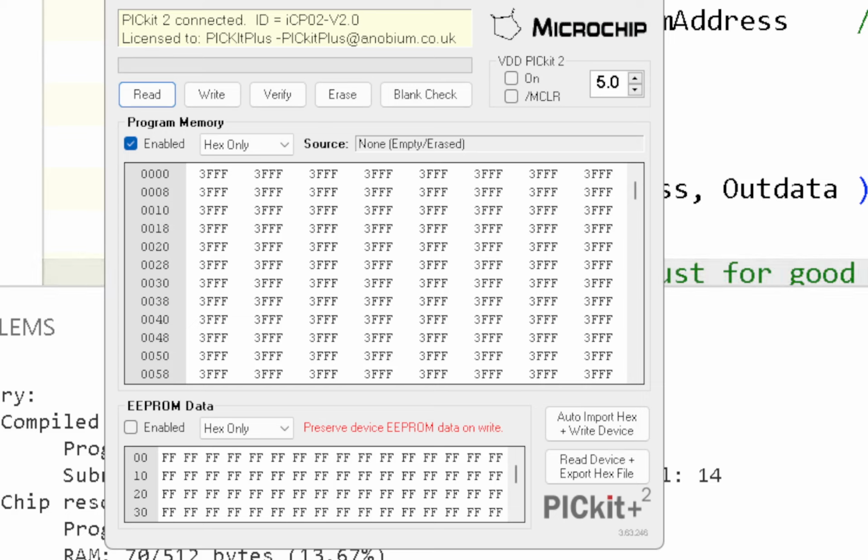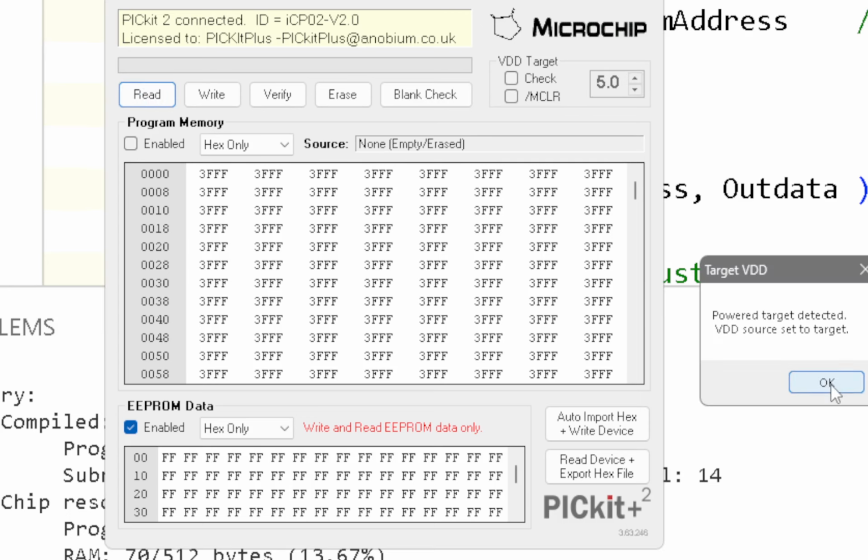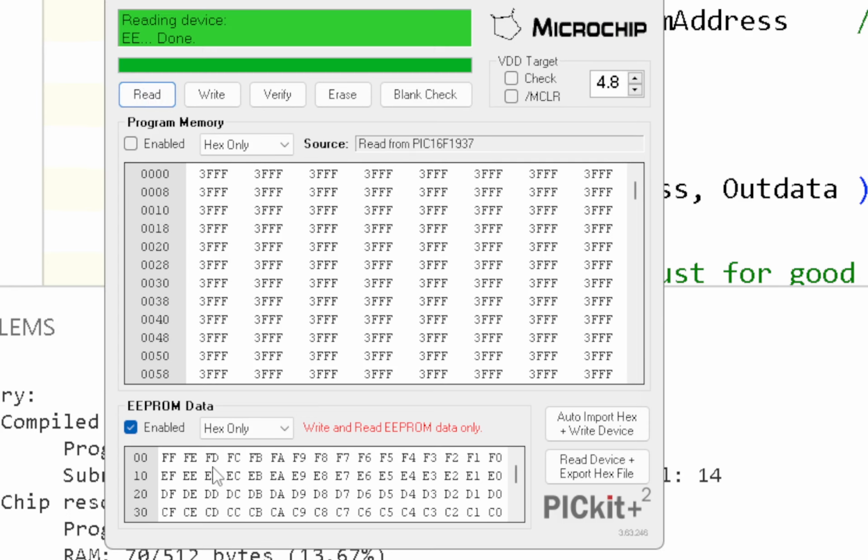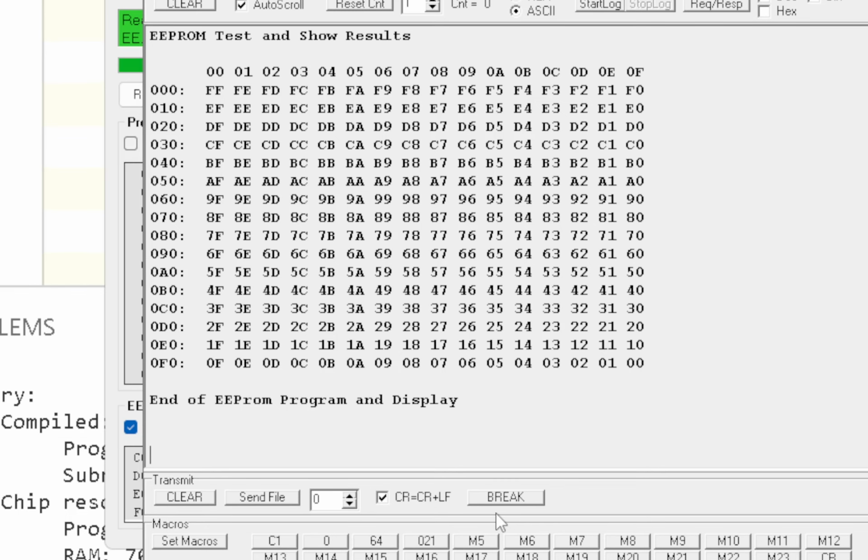You can see all the buttons that you need to see. I'm going to check here. I'm going to uncheck there. I'm going to read that in. It says it's powered, which it is. And it says here it found through the programming interface, not through the serial interface, FF through to 00, which is exactly the same as we have on the terminal.